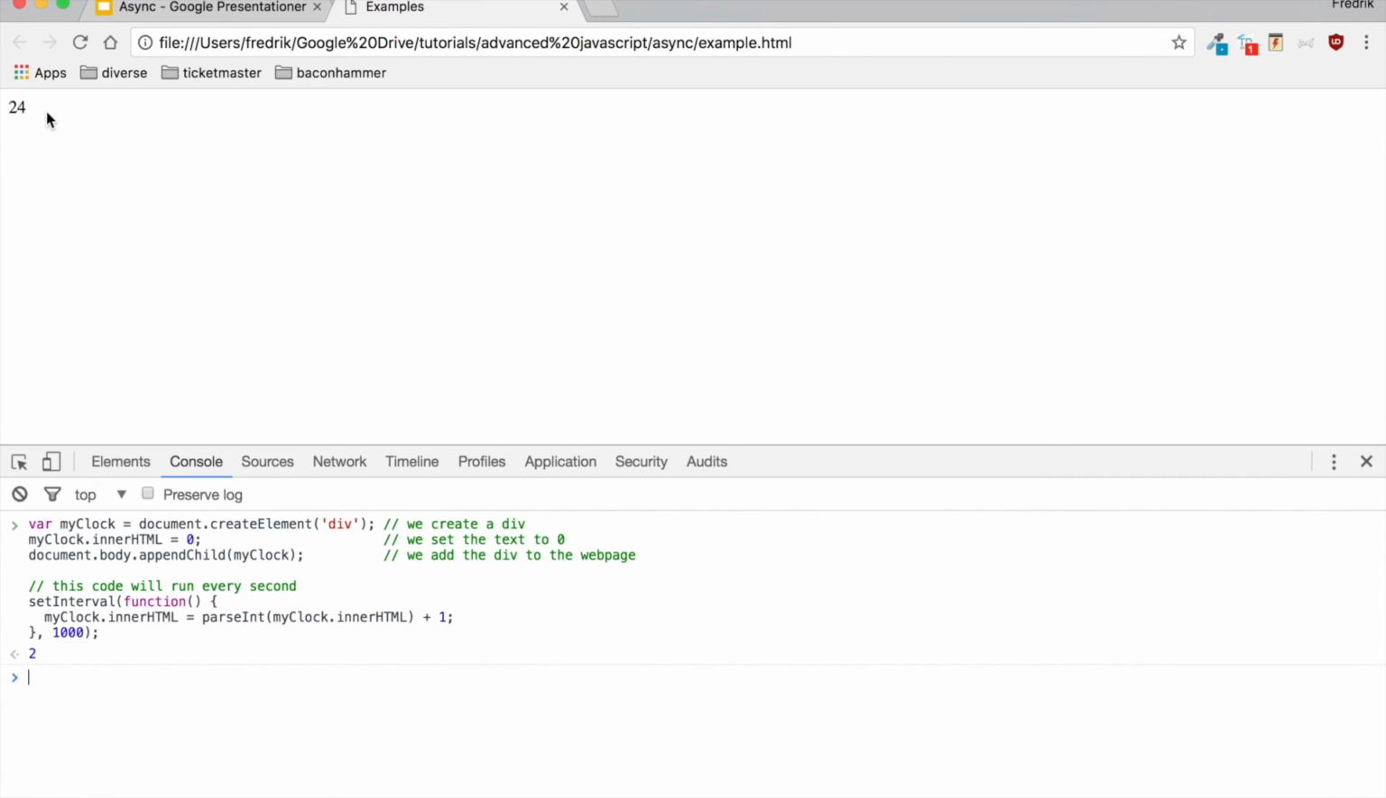And yeah, this is a really great use case for an async operation, and hopefully this made sense to you. And yeah, this is pretty much how you do async operations.